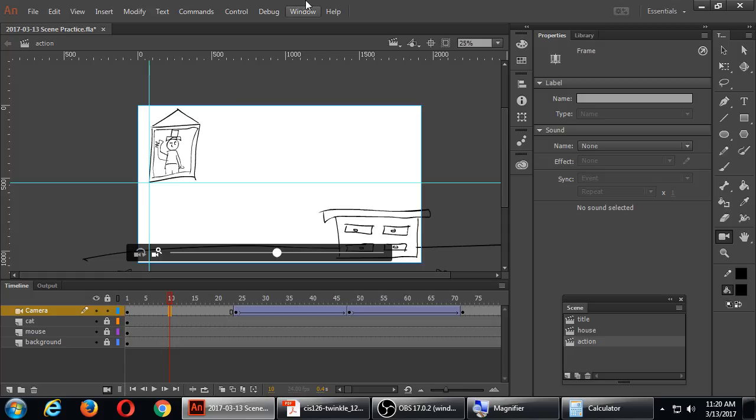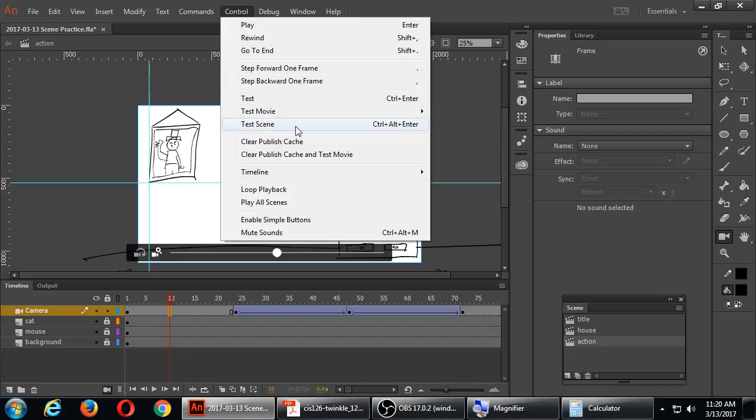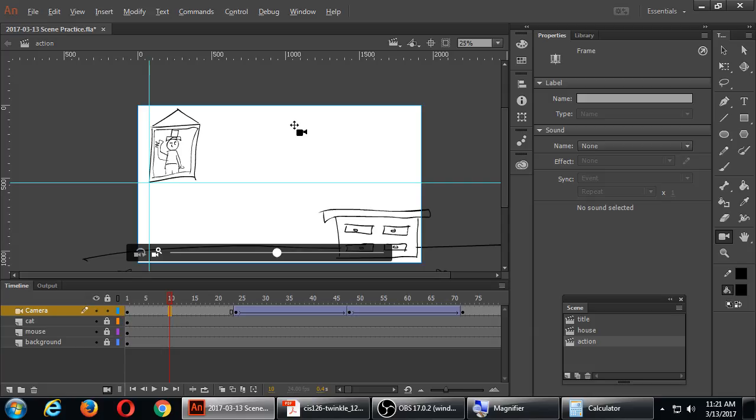And what you could do as you start to build up a lot of scenes, every time you do Control Enter, it's going to start to play your movie from the beginning. That's going to be annoying if I've got seven scenes up to this point. So do you notice under the Control menu you have Test Scene? Control Alt Enter. So I'm going to do that because I want to test only what's happening on the third scene, not first and second. So Control Enter is test the whole movie. Control Alt Enter is test only the scene.